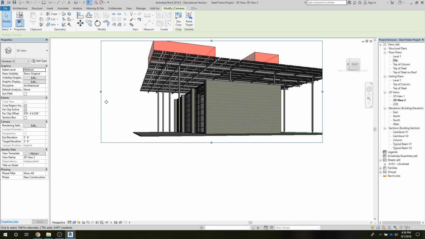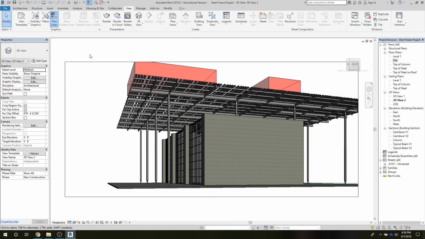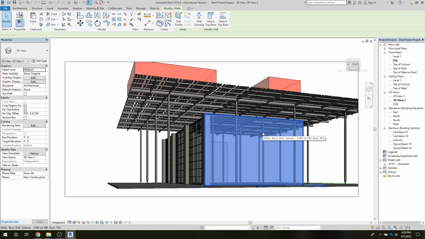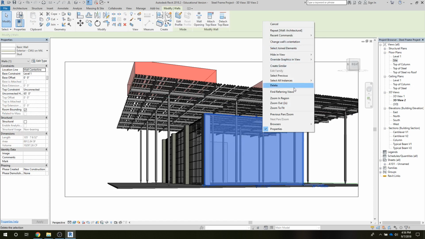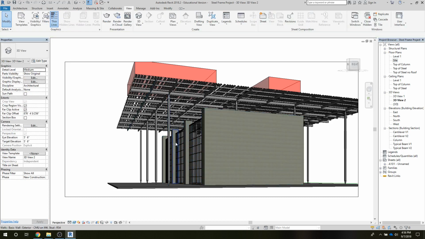Let's go ahead and not worry too much about it. Let's see if I can select all these walls. And let's see if I can raise them up to, I don't know, 70 feet. And I'll see if I can do the same with the curtain walls or the storefront.